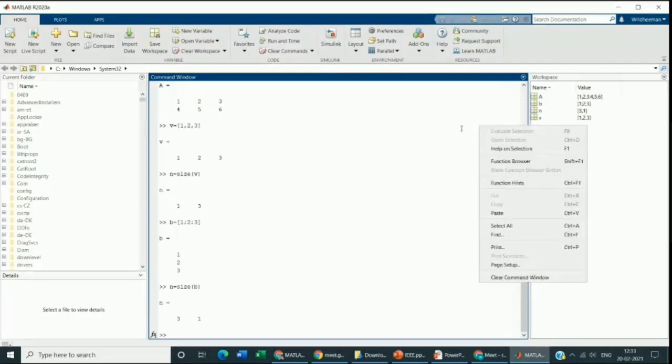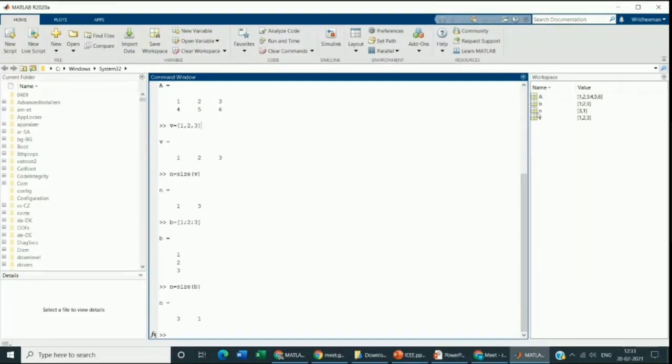You can see in the workspace how the values are getting assigned. In the previous one, we got 1 and 3, so the number stored in n was 1 and 3. But when we ran the command again for this one, it became 3 and 1. So you can see that the result of the command we run overwrites the previous one.